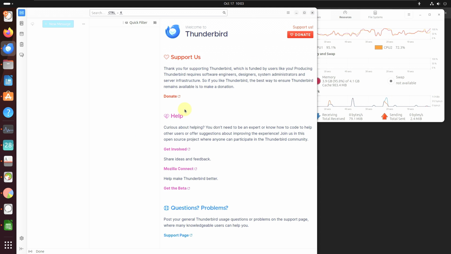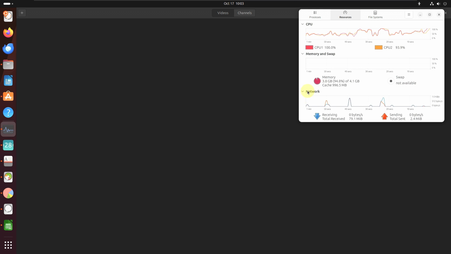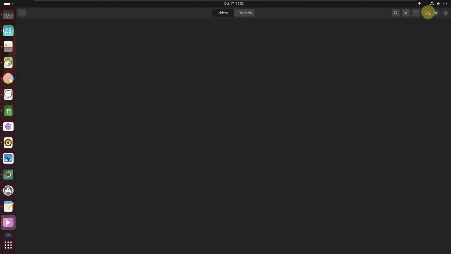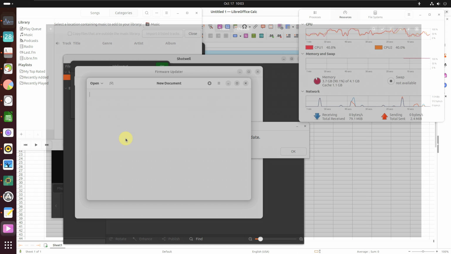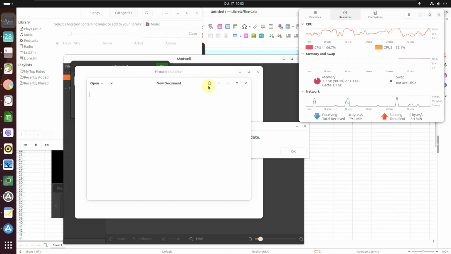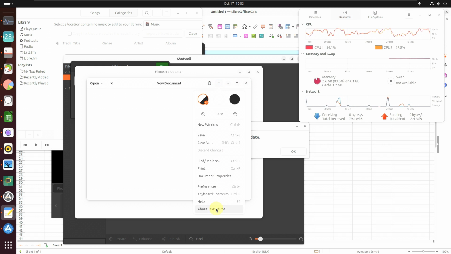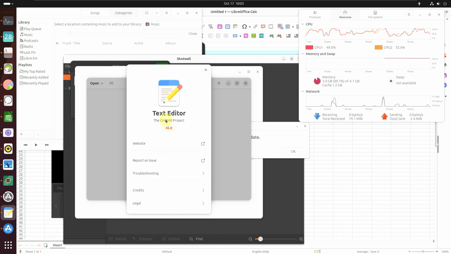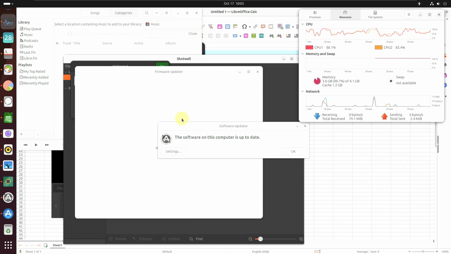There is a delay of a second or maybe 2 seconds because it's almost 4 GB of RAM. The RAM usage is almost 3.7, 3.8 GB. So you can commonly say it is taking a bit of time there. Now everything is going good. Let's check the applications' information, or About. The text editor is 45.0 because the GNOME desktop environment is 45.